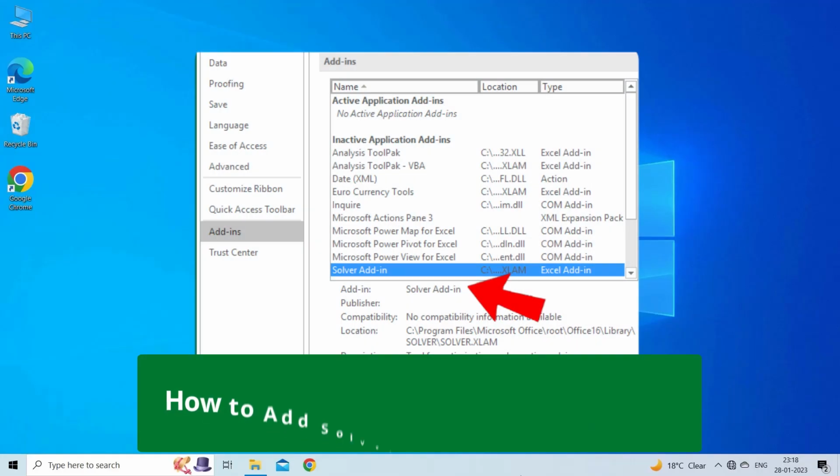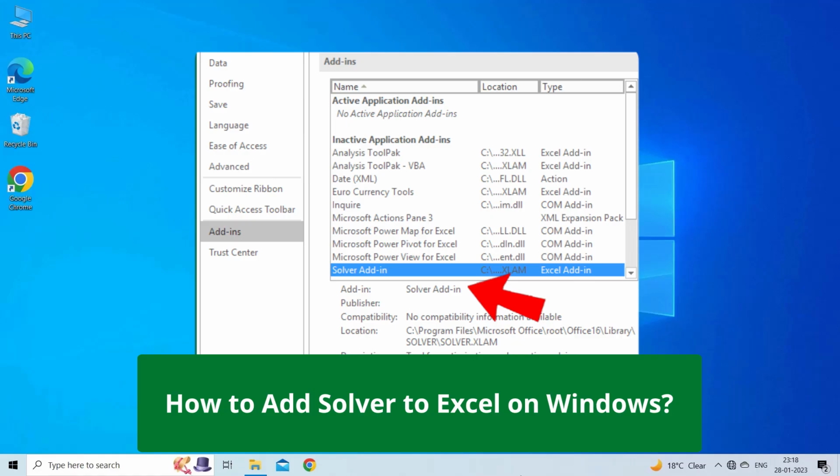In this video, we are going to discuss how to add Solver to Excel on Windows. Let's watch this video and follow the step-by-step methods.